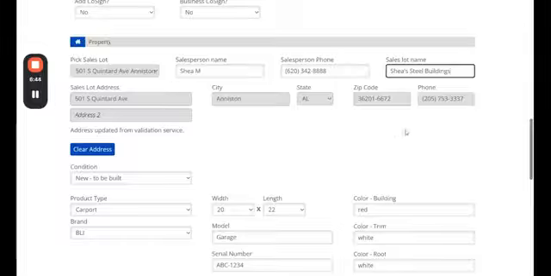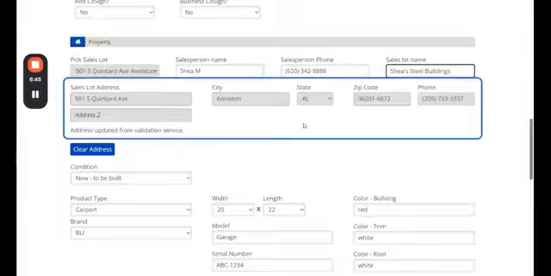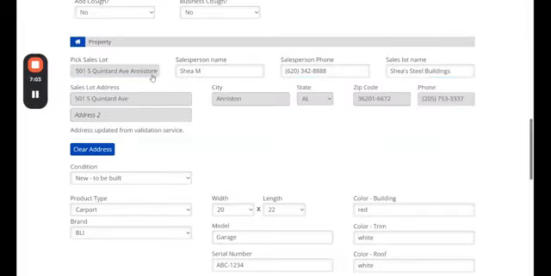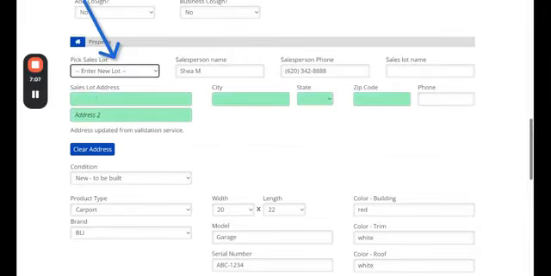And this sales lot address will default to the last sales location used in this account. If your lot's address isn't in this drop down yet, just click here, enter new lot, and then you can fill in the fields and it will show up in this drop down going forward.